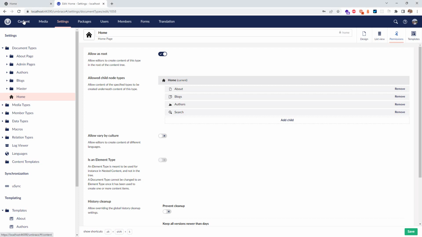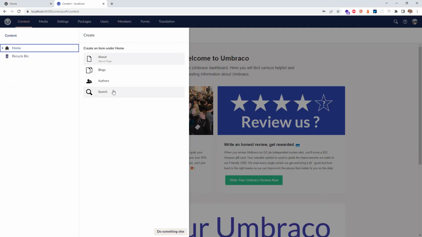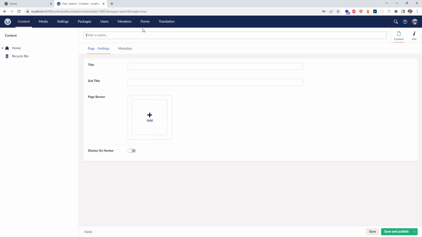Now we can go to the content tab here, and we should be able to see the search page. We can also call it search. You can add a title, but as we said, maybe we don't need this title here. Subtitle, we don't need anything here. Search page.